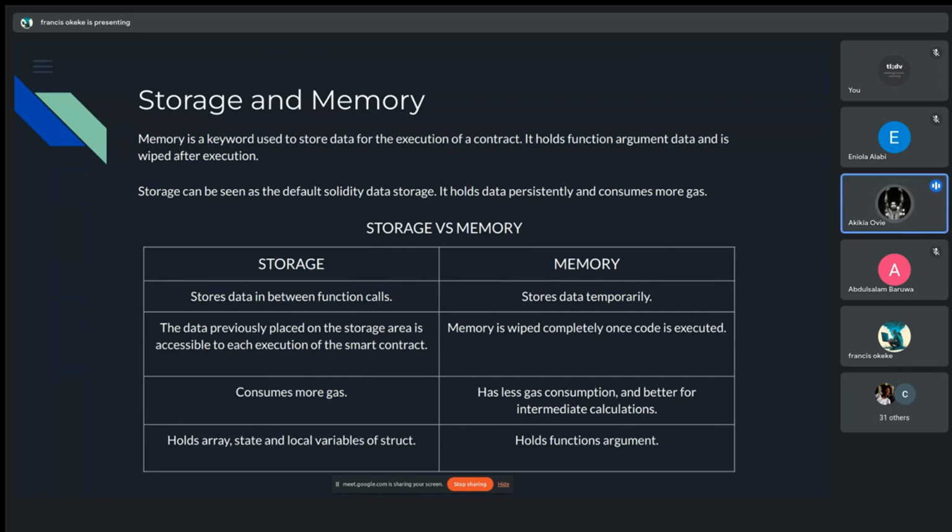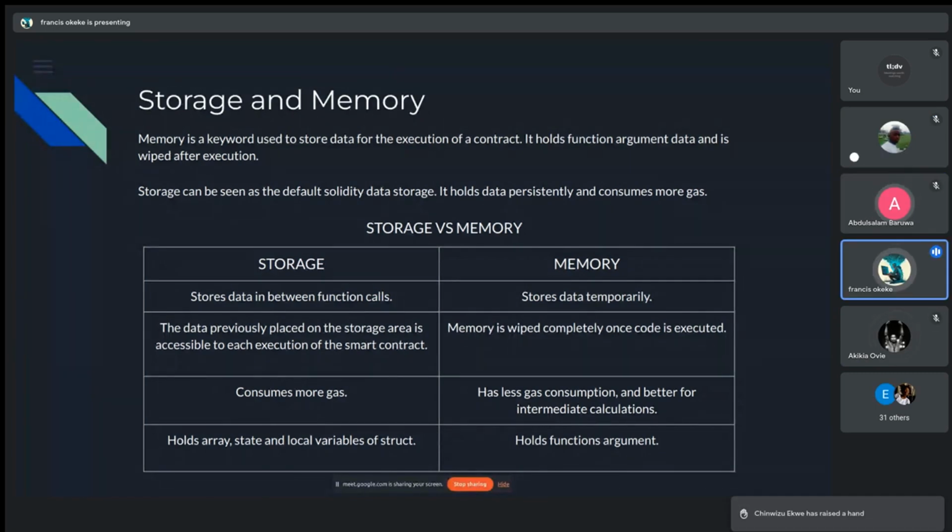I think it'd be much clearer if it was written out. It says memory is the keyword, so assuming you're typing out your Solidity code, are you supposed to insert the memory keyword there? Yes. When you're declaring a memory variable, you have to write memory there. You declare it memory in the function, like int memory, then the value.